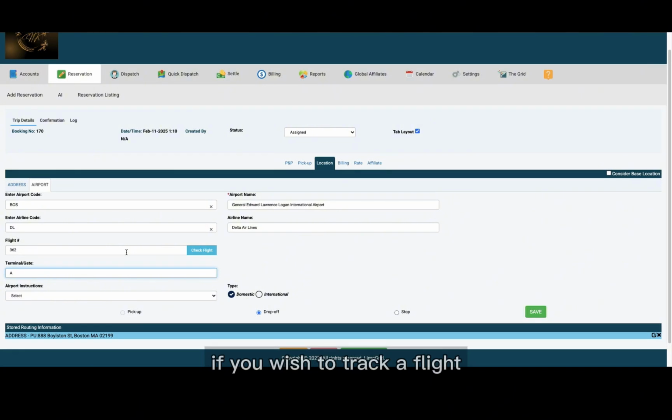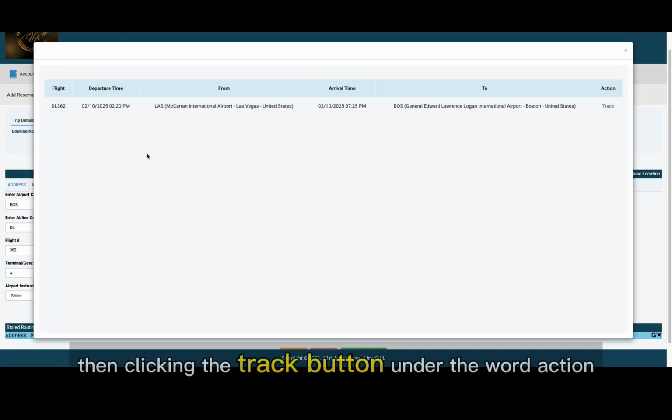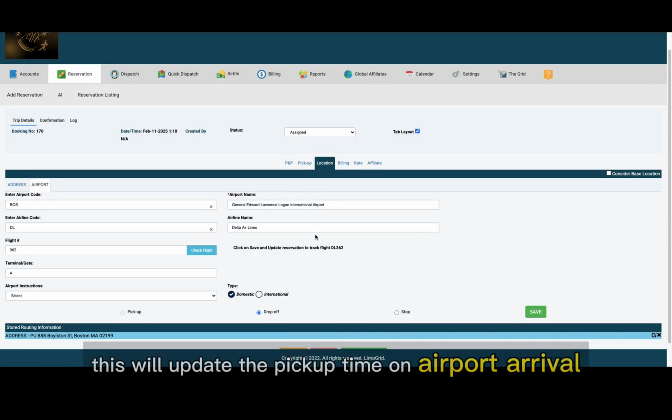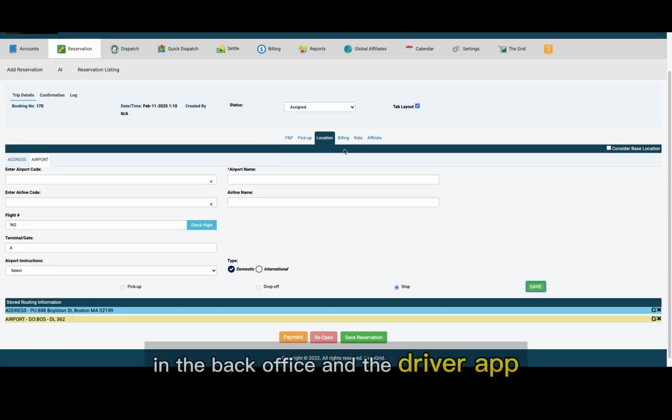If you wish to track a flight, you can do so by first checking the flight status, then clicking the Track button under the word Action. This will update the pickup time on airport arrival pickups with notifications in the back office and the driver app.